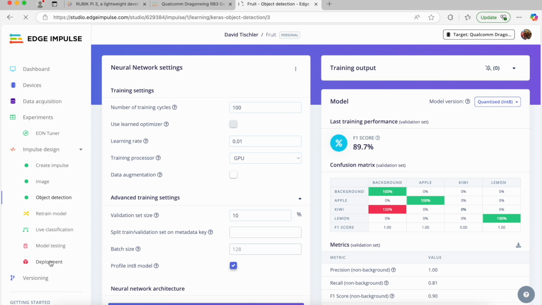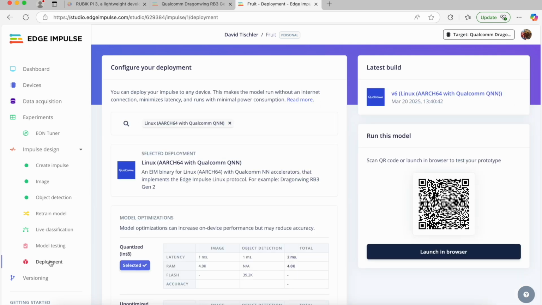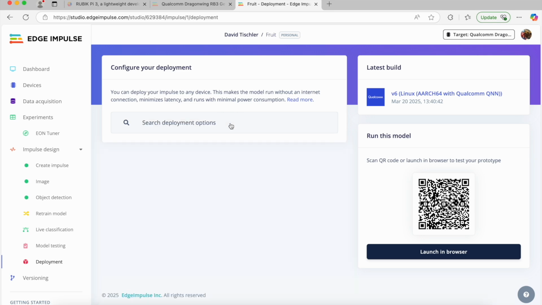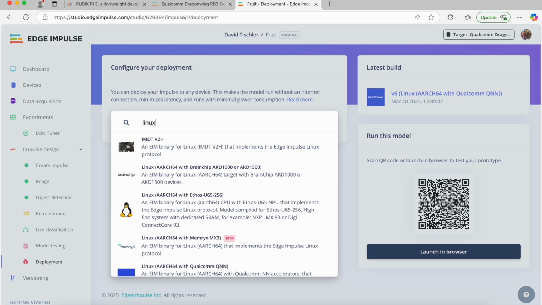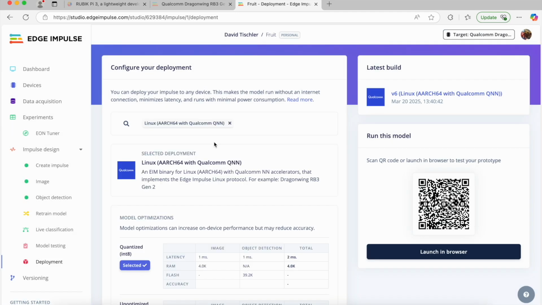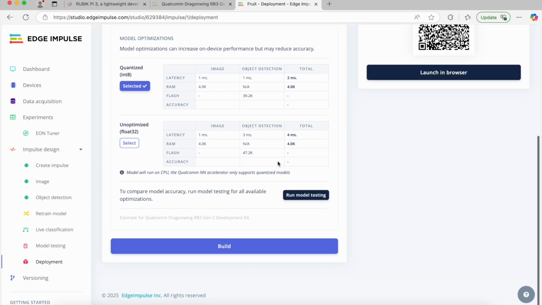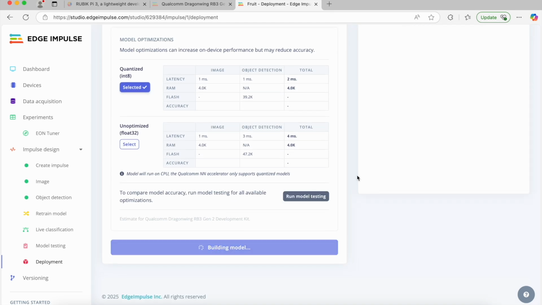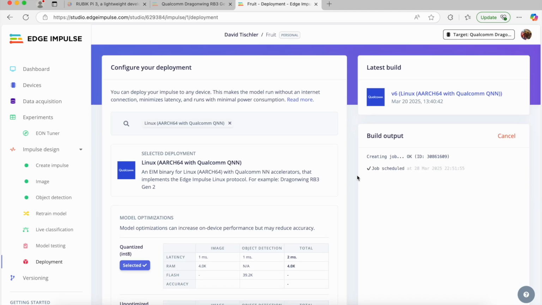We do have lots of tutorials and demos available if you need some more information on how to go through the model creation, but I'm going to skip ahead here in this video and come over here to deployment. You can type in the target that you're looking for. I'm going to grab the Qualcomm NPU-accelerated model and click on build, which will go through the build process and then download the artifact to the local laptop, or you can go ahead and download it directly from the Rubik Pi, which is where I'll take us next.